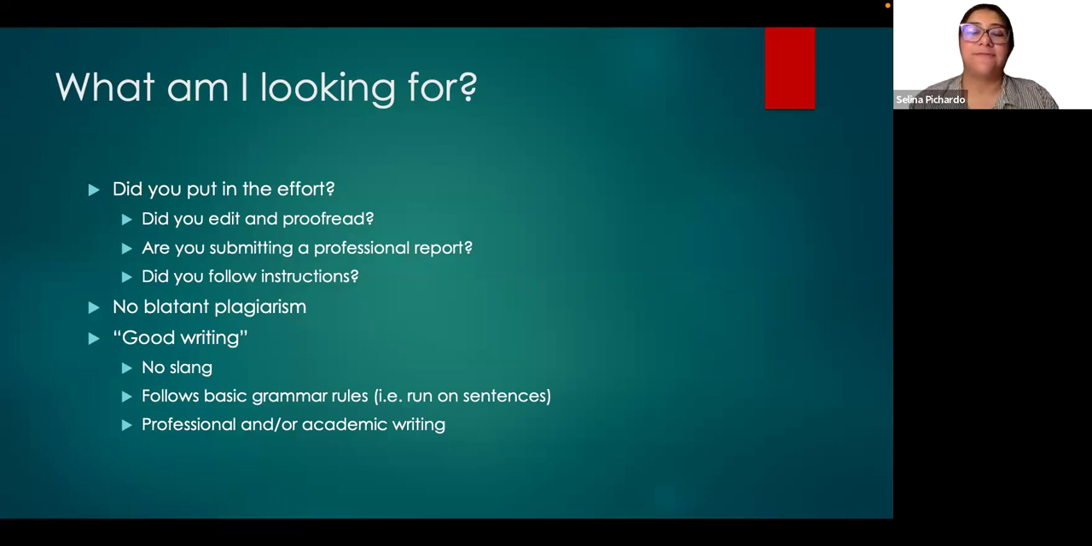And good writing. I feel like good writing is subjective. What I mean by good writing is just professional or academic writing. This is a formal report. How would you write to your boss? Or if you want to use academic writing, write it in an academic way. But usually that means no slang. You follow basic grammar rules. If you have a ton of run-on sentences, you'll be docked points for that. If I see you're missing periods, or it's just the basic common grammar rules. As long as I see you're following them, did you put in the effort?